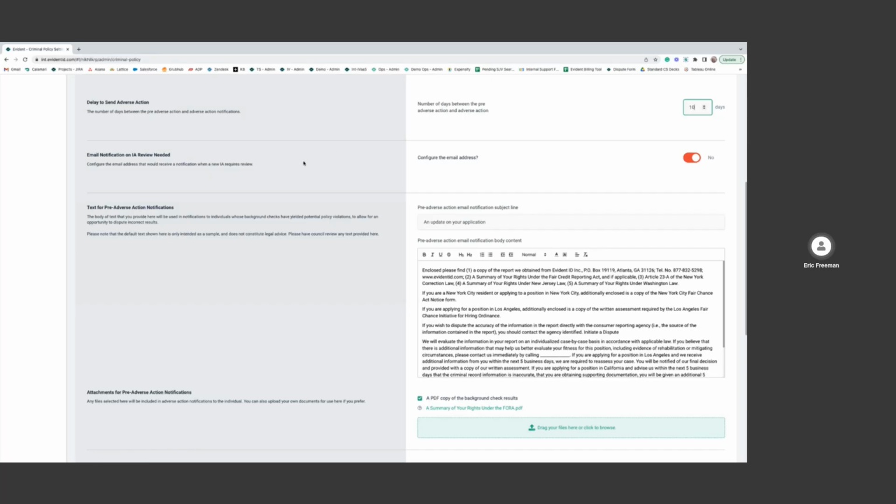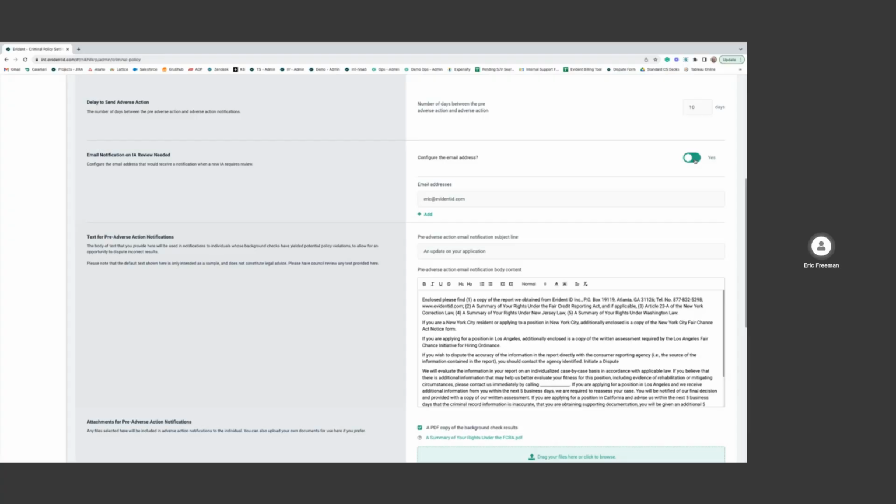The next piece of this is going to be the email notifications on an IA review. So basically what we're saying here is that anytime a candidate has offenses flagged and moves into an individualized assessment, we want to ensure that our team is getting notified of that.